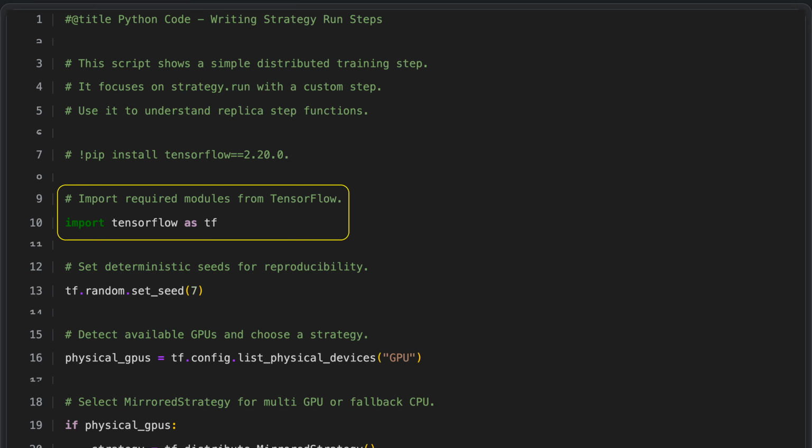We begin by importing TensorFlow, the main library we will use to build and train machine learning models. TensorFlow provides tools for creating neural networks, managing data, and running computations efficiently. It also supports distributed training, which is the primary focus of this script. In short, importing TensorFlow sets up everything we need for model construction and large-scale training.